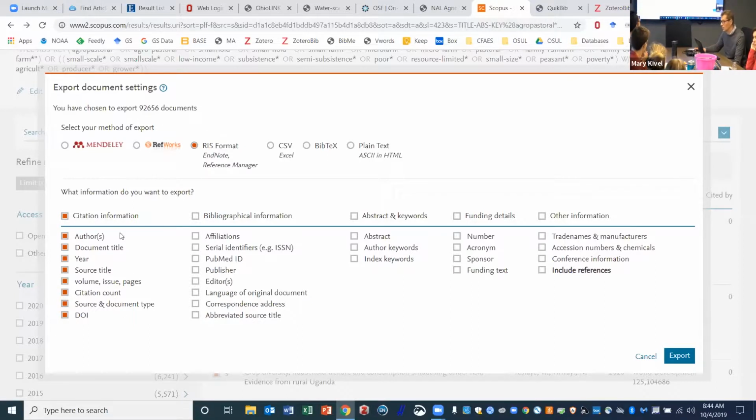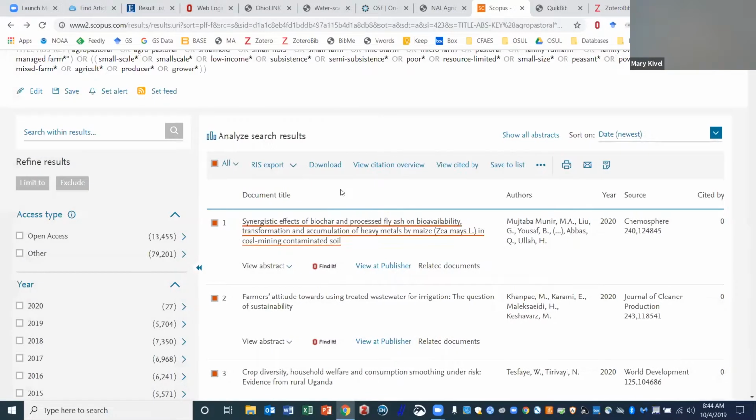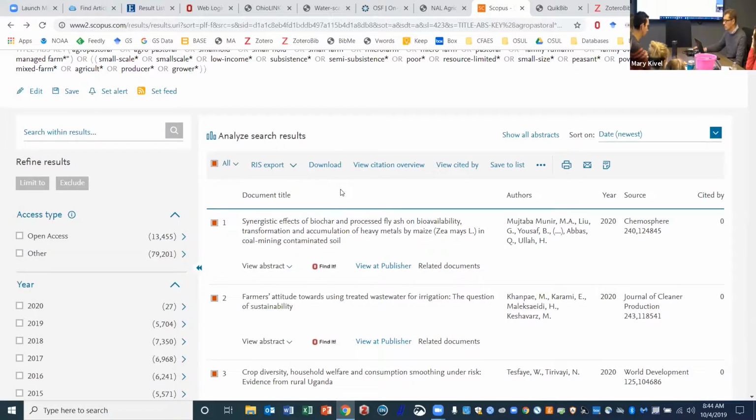So one thing you have to be aware of is that it defaults just to the citation information, but you definitely want to have the abstract and keywords included when you export these things. So make sure for your export you check what's included, or once it's included, you check what you got to make sure you have everything. Okay.